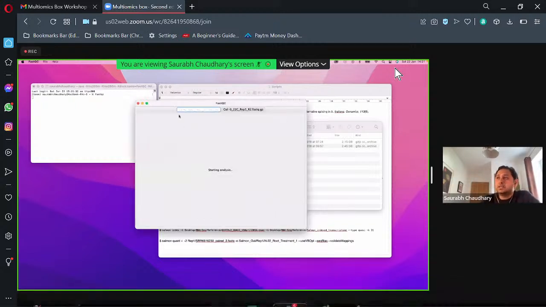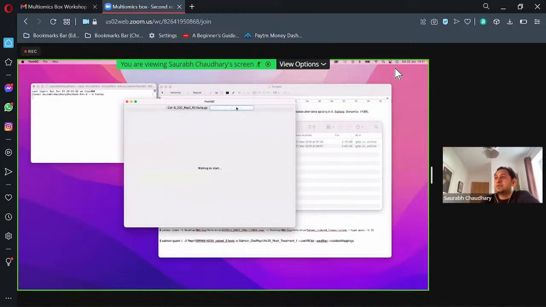So you can see the files are loaded here already, and it has started analyzing them. Okay, so I think I don't have very good speed here today, but yeah, it will start the analysis. These are big files.